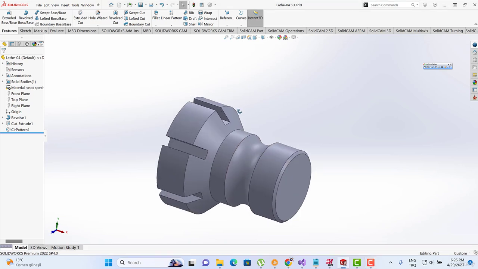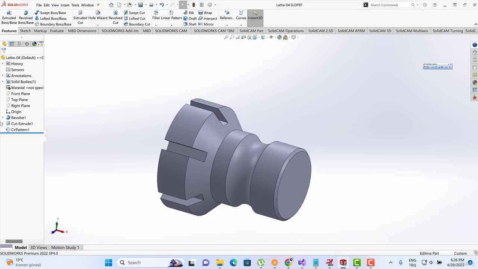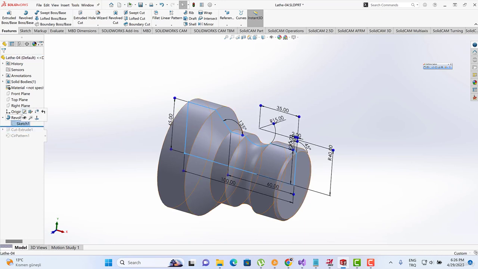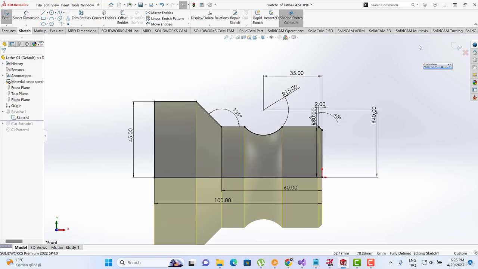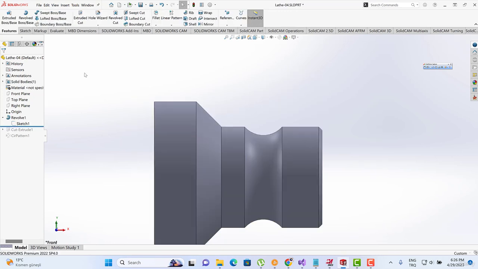In that lecture we're going to talk about CNC Lathe programming. As you can see here, I created some product by using SolidWorks. This is my sketch, okay, I created that kind of sketch. You can also find that folder in our Udemy courses.